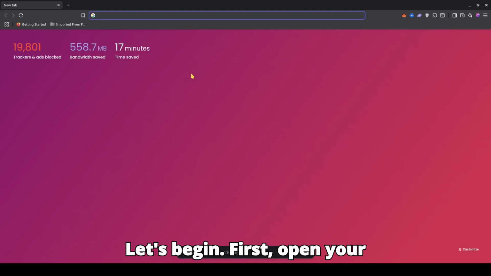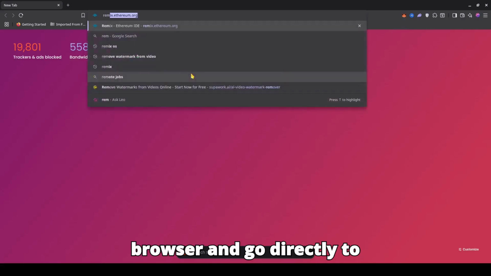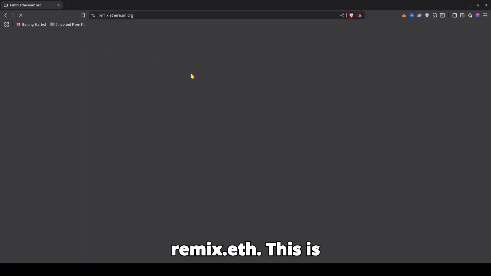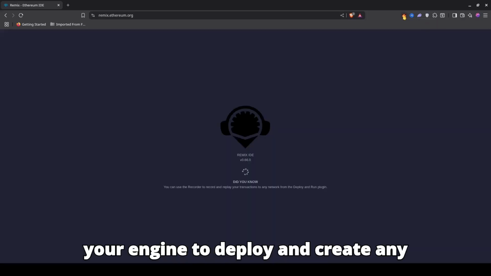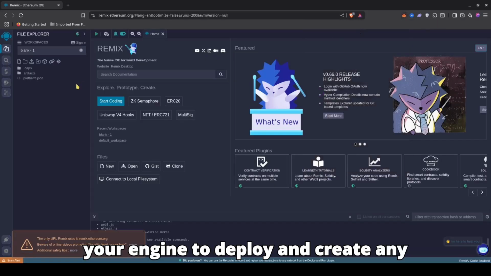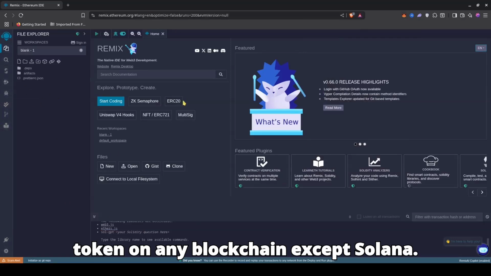Let's begin. First, open your browser and go directly to remix.eth. This is your engine to deploy and create any token on any blockchain, except Solana.